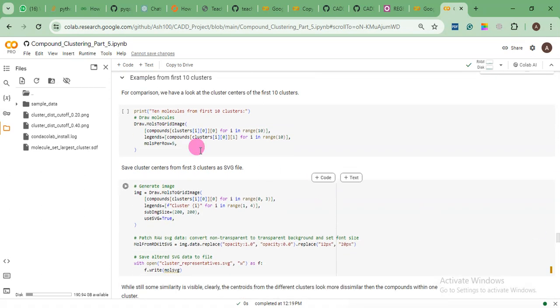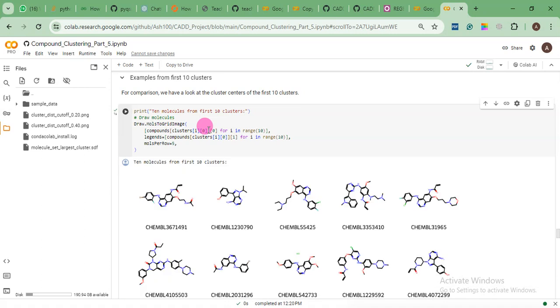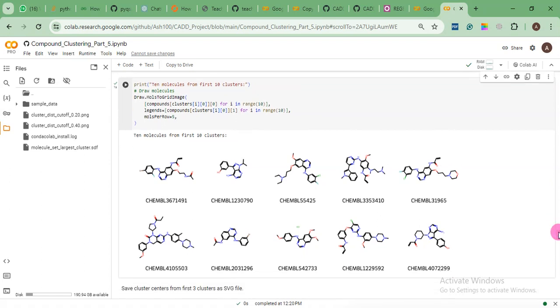Okay, now we are going to print 10 molecules from the first 10 clusters. This is interesting. This is from cluster 1, this is from cluster 2, 3, 4, 5, 6. So all these represent one molecule from each cluster. If you want to increase the number of clusters, so 10 molecules from the first 10 clusters, like from the first 20 clusters, just increase this range. Okay.